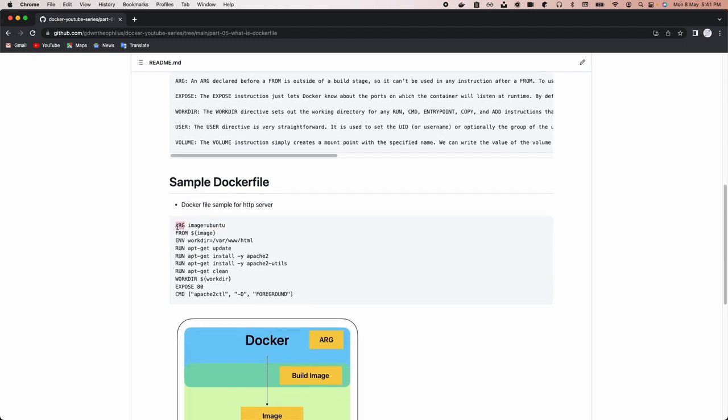Here we have the argument syntax, which we will be providing during runtime when the image is getting created. Here I have mentioned the image to be the Ubuntu image, and we will be using that image over here. So here we are defining an argument and we are using the argument over here. FROM: we'll pick the Ubuntu image for creating our Docker image and follow these steps which I have mentioned below. Now we have an environment variable which I have set, like WORKDIR is equal to /var/www/html.